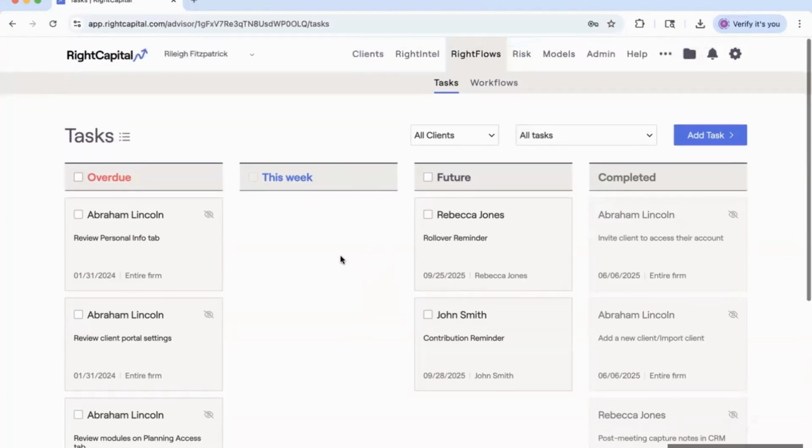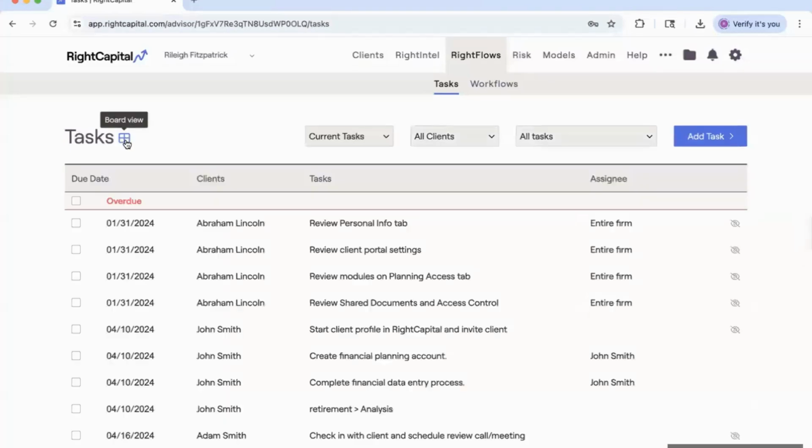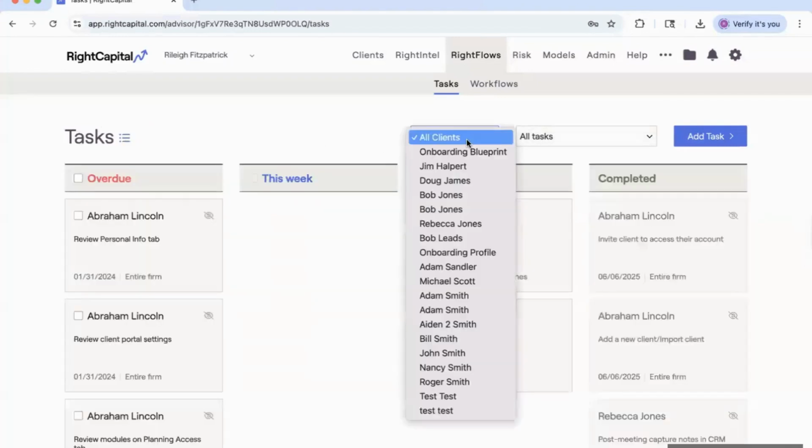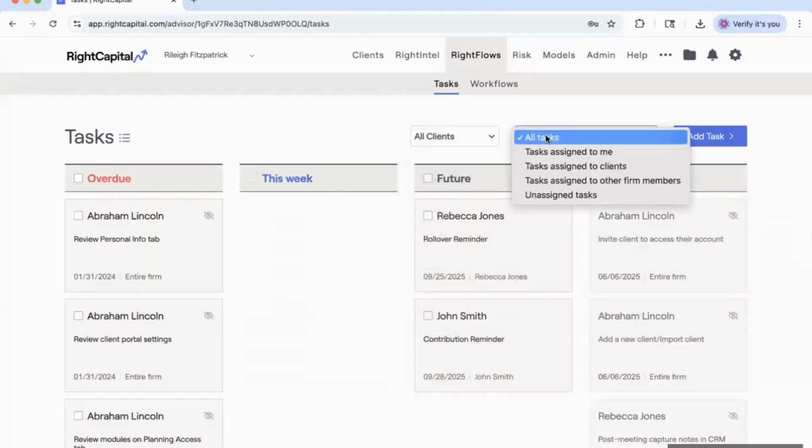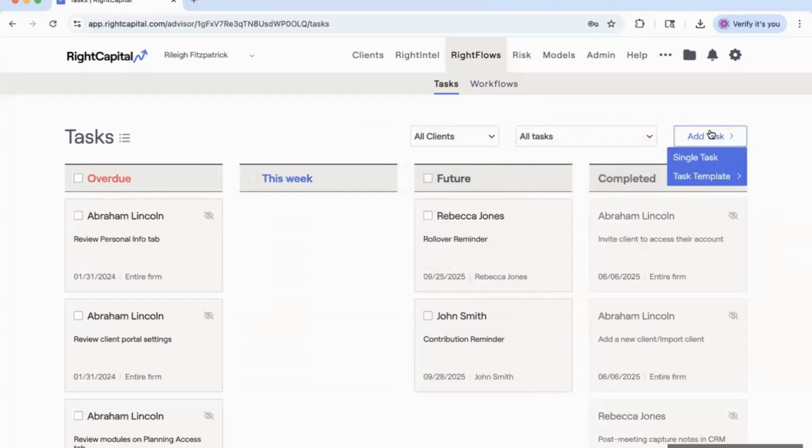So here in the tasks, this is a great layout to see all of your overdue tasks that are due this week, in the future, and then completed tasks. On the left-hand side of my page, next to tasks, we have a table view, or I can switch it over to a board view. And then I can also filter between all clients and then all tasks. And then here I can easily add the task.